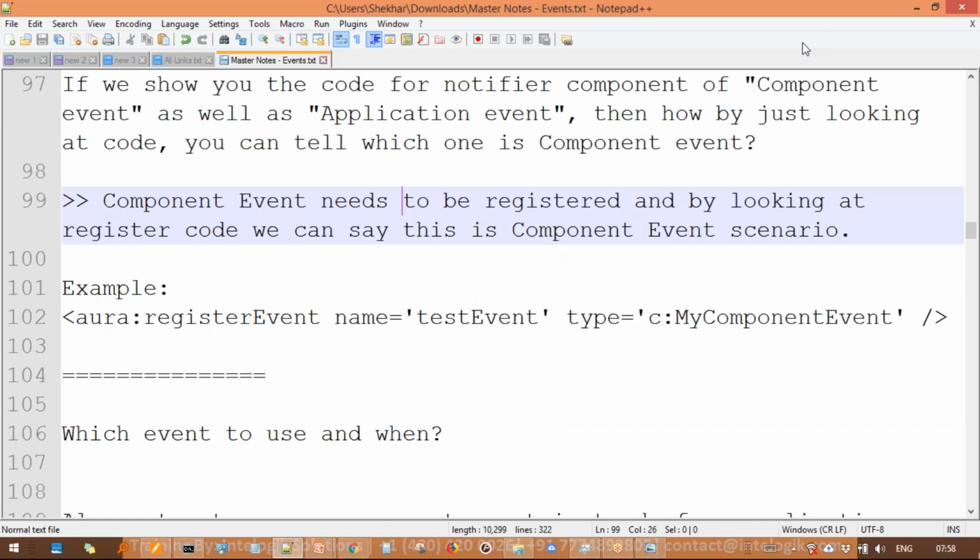Next, which events do we use and when? Now pay attention. First of all, always try to use the component event instead of the application event as much as possible. Already told you, component events can only be handled by the component above them in the hierarchy, so their usage is more localized to the components that need to know about them. In short, it is related to the local part, whereas application events are best used for something that should be handled at the application level, where we want to perform some kind of activity for multiple events and send the information to multiple events.